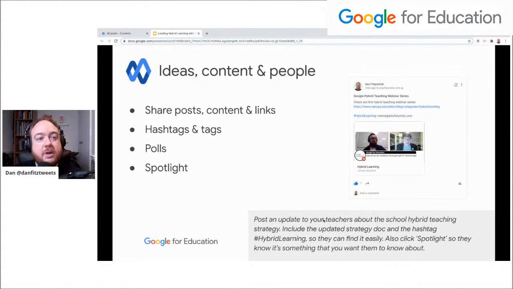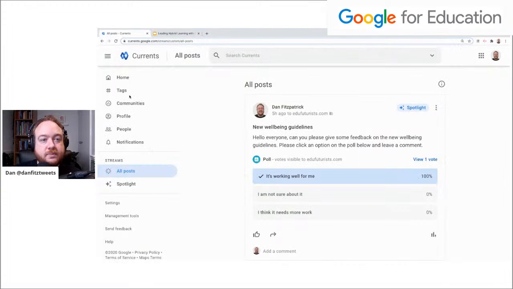So we're going to go through how to share posts, content links, use hashtags and tags, use polls, and something called Spotlight as well. And if you're accessing this at a later time and you're accessing the slides on the website, you will be able to access this and go back and have a look. And just in the bottom right hand corner here, I've put a bit of a tip of how you could use this to help within a school context. Okay, so I'm going to jump over to Currents.